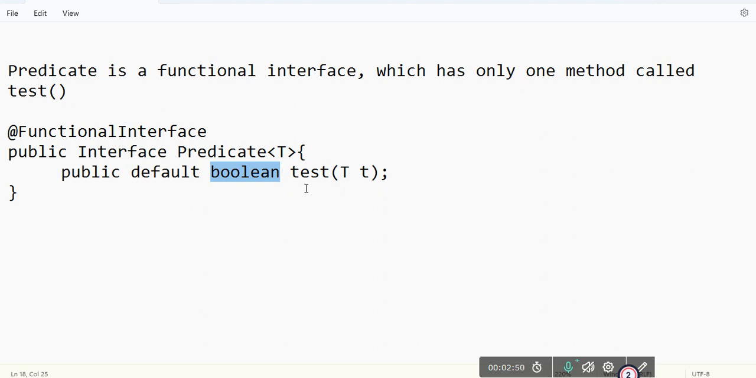So this Predicate method will take any data type as an input, one value as an input, and always returns Boolean as its data type. This type of functional interface is used when we want to pass one value, and after processing, it returns a Boolean value. In that case, instead of writing our own methods, we can directly use this functional interface to implement that functionality.